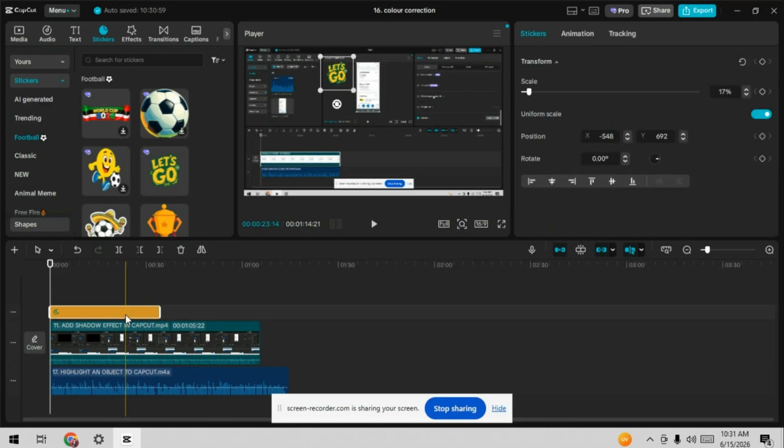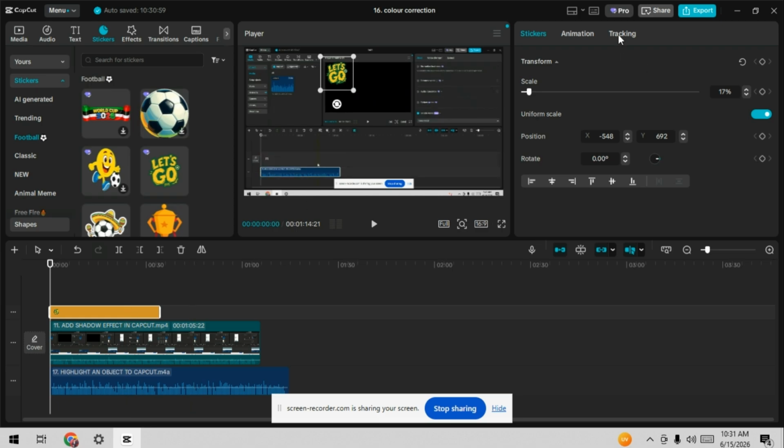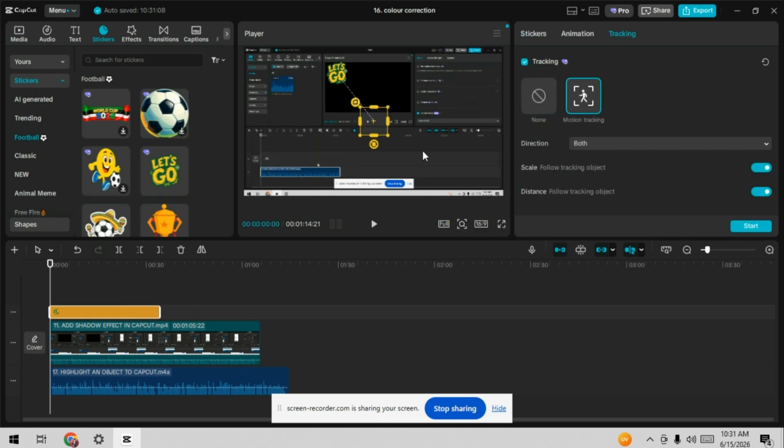Once you're satisfied with the result, tap Export, choose a preferred resolution and frame rate, and save the video to your device.